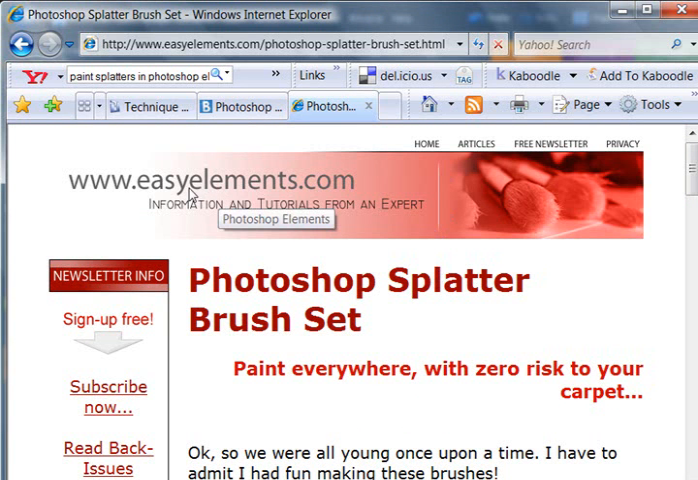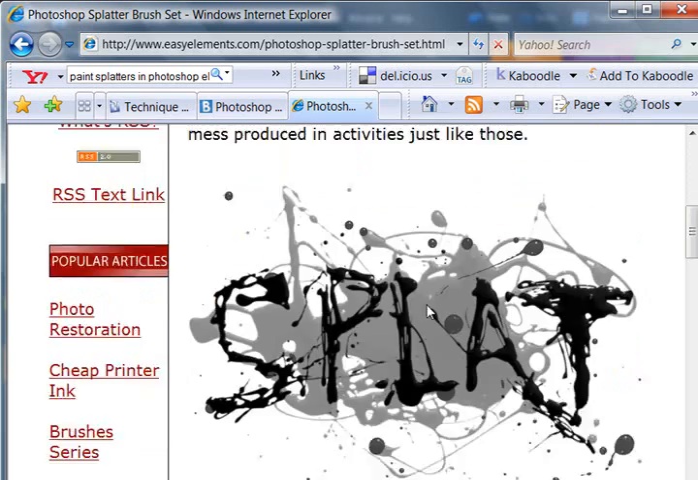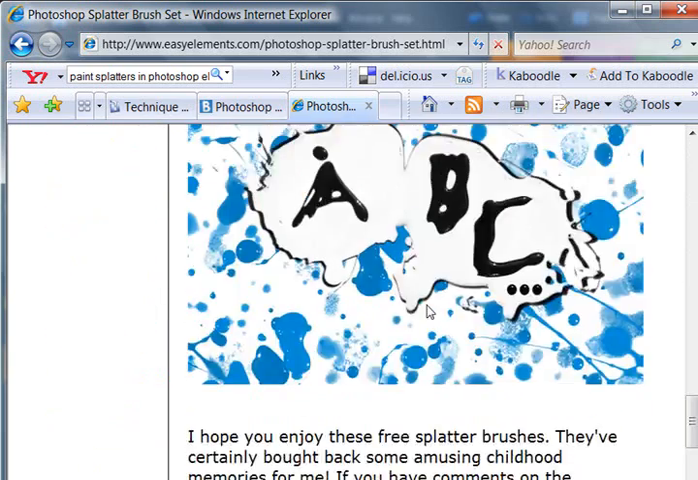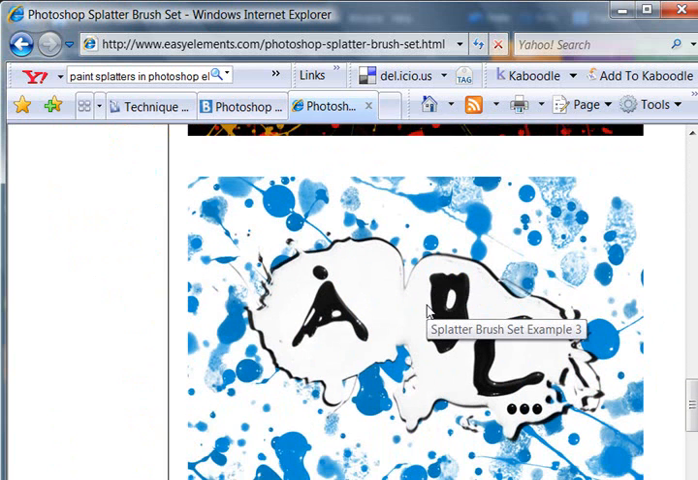Or I found some here at easyelements.com, and they look like this in use. And so you can come here and get some free brushes to download too. Or you can use the ones that are already within Photoshop Elements. I was playing. There's quite a few that you can use, but I'll show you the one that I used on my layout.